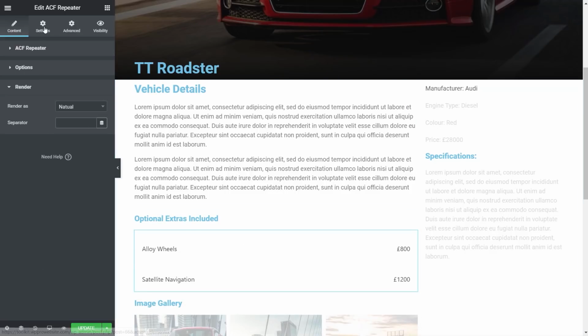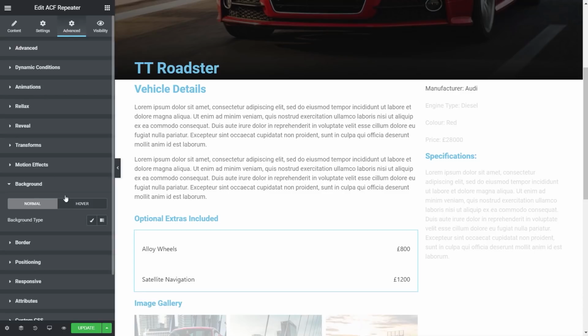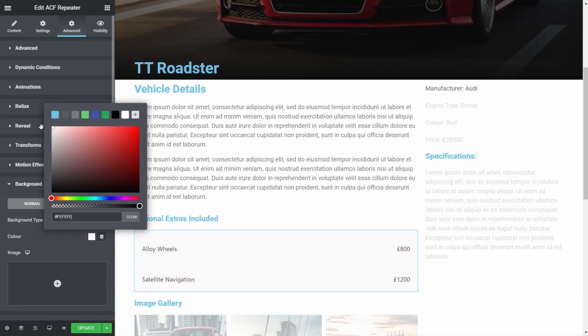And now if we want to, we can easily come into our styling and do things like set background colors and all those kinds of good things. So we come to our background, for example, we can change our background type to a color, set that to be a very, very pale gray, like so.